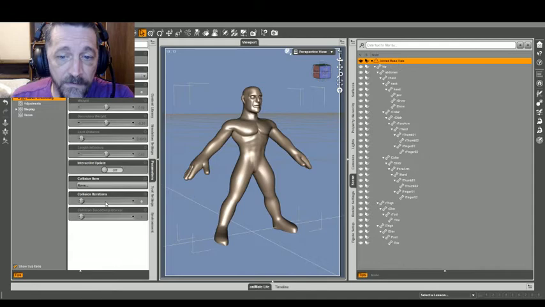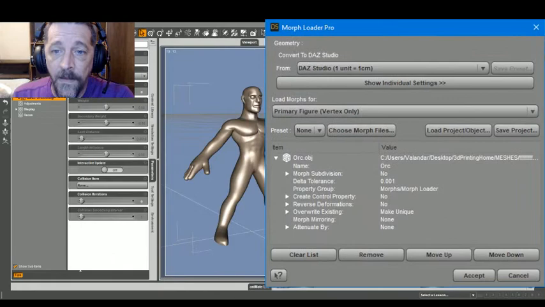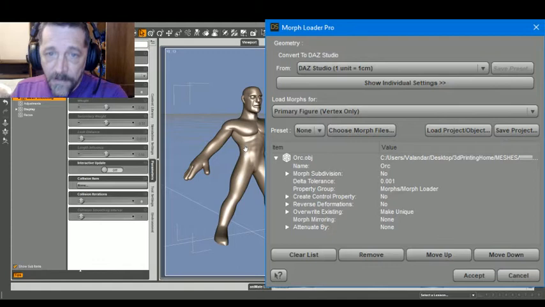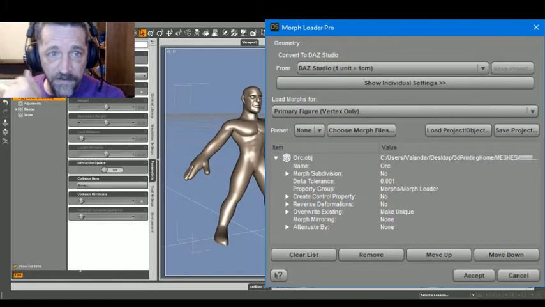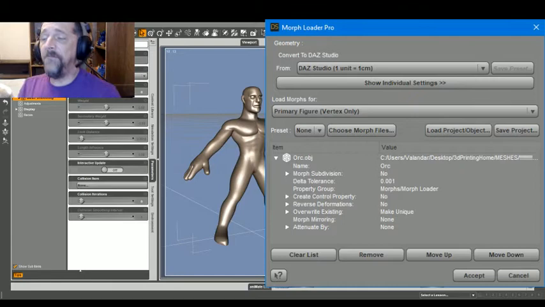That's right here. And what Morph Loader Pro does is it allows me to click on Choose Morph Files. I click on the deep one. And then I end up with something similar to what you see here, although what you're seeing is for the orc, where it says reverse deformations, I say yes. What that means is there's already a morph active on our human there, and that's a morph that hides a messed up attempted teeth. That's hidden. And it's also been lifted off the ground slightly.